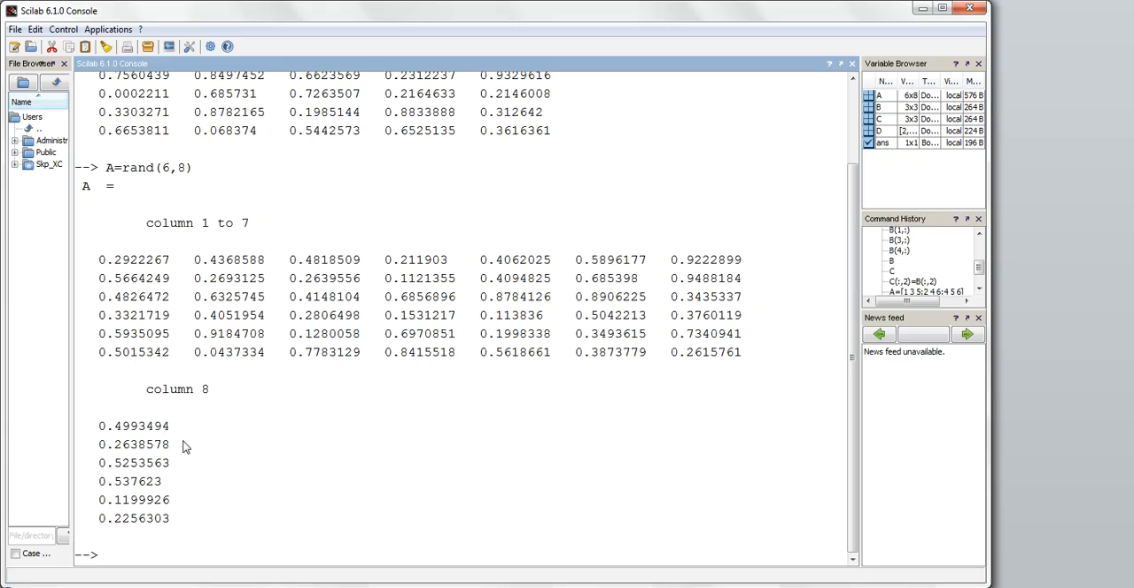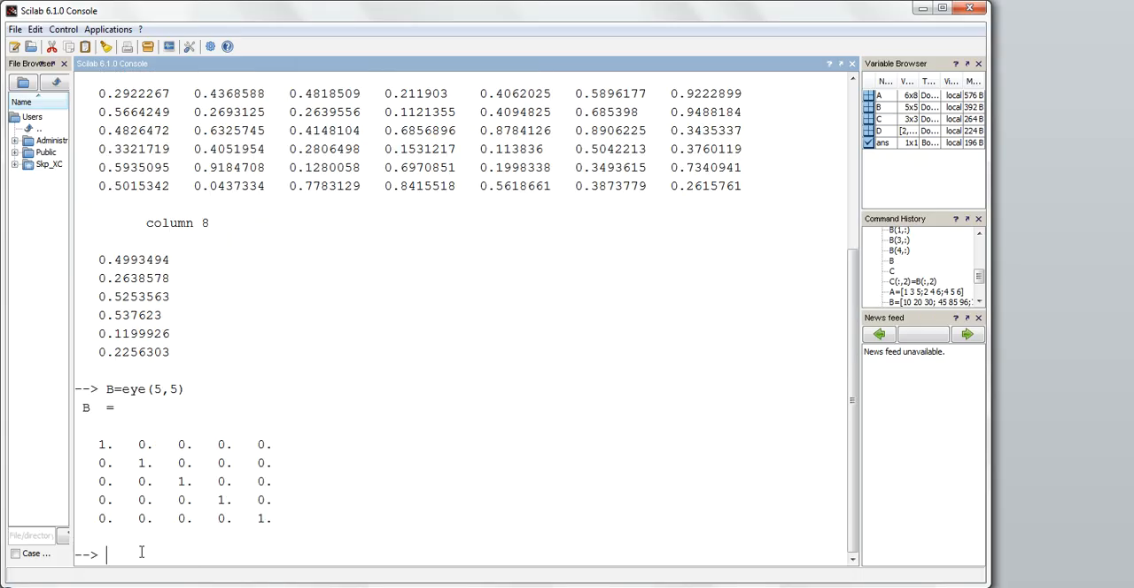Now, if you want to write an identity matrix of any size, the command is, for example, I want to store that identity matrix as B. Then B is equal to EYE of whatever size you want, for example 5 by 5. It will directly write the identity matrix of size 5 by 5.